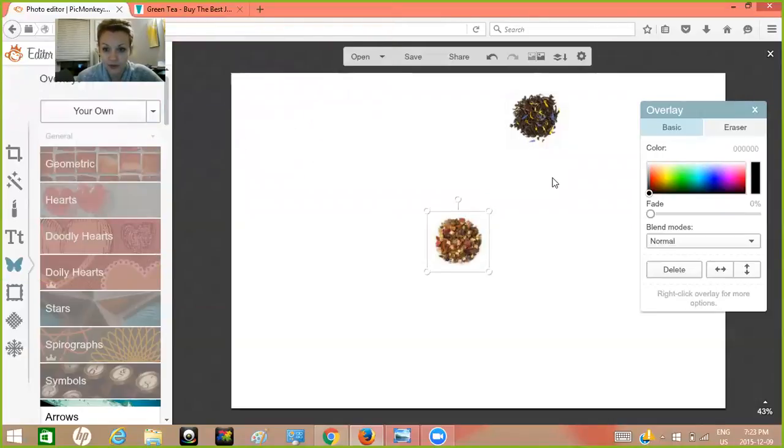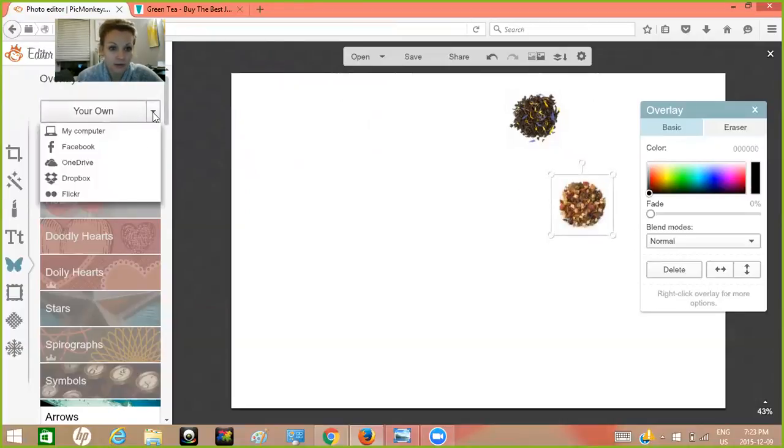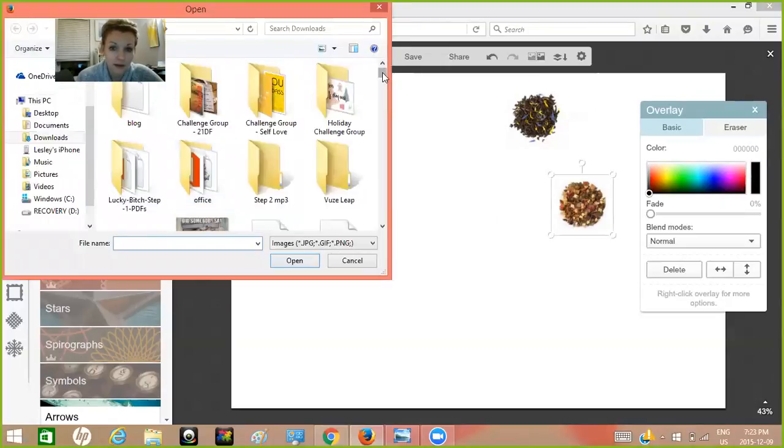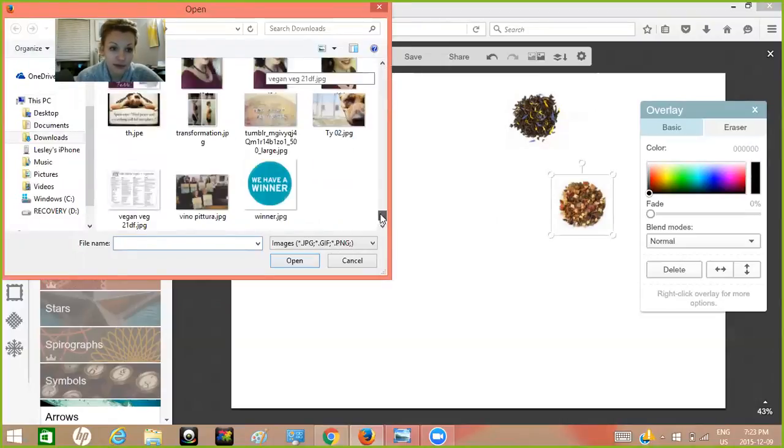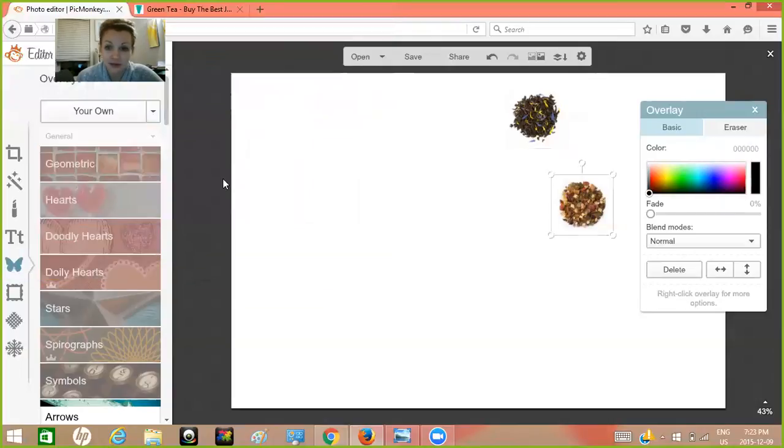Throw that up there for a second. And then my third picture of tea. I just picked ones that were pretty, honestly. People for this promotion can pick whatever tea they want as long as it's under $10. So that's what I did.